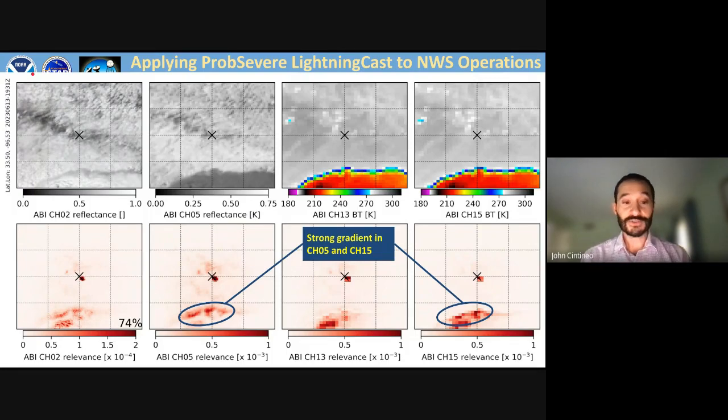So this was kind of interesting to see, and a really neat tool to help unpack what's going on in the model and provide not only a sanity check for whether it is learning what we know to be true about storms and convection, but also perhaps some new insight.